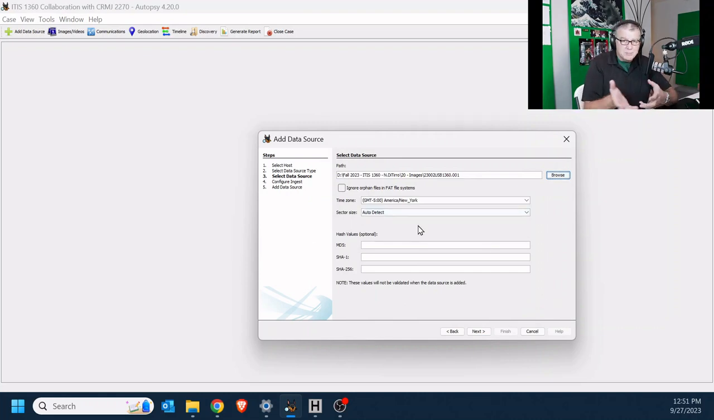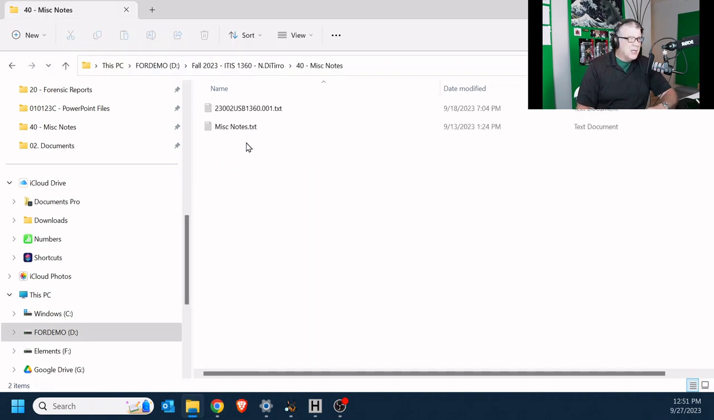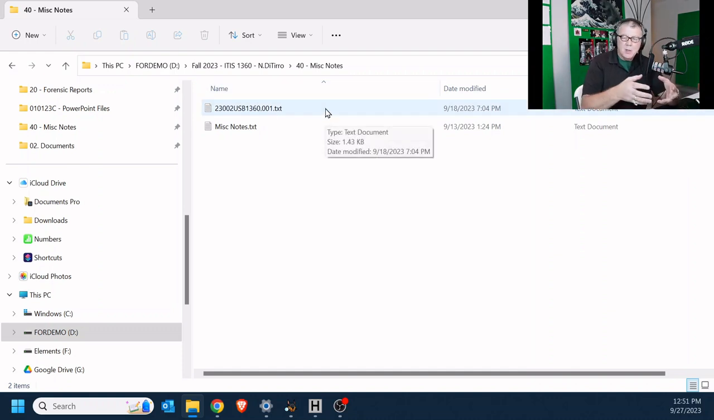Time zone, that's important in cases. So obviously we're in the New York time zone. The auto detect sector is fine. Now in the hash values, I want all three of the hash files. So one of the things you're going to have to do is go back to the case file. If you remember, under miscellaneous notes, I provided the FTK report, right? And you're going to use that in the case in other places.